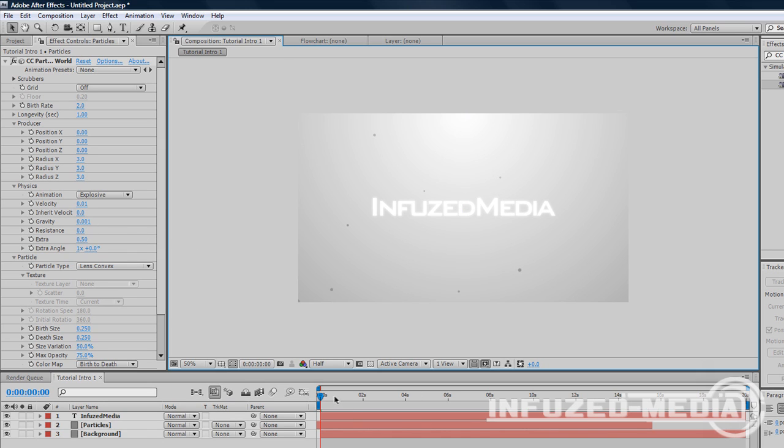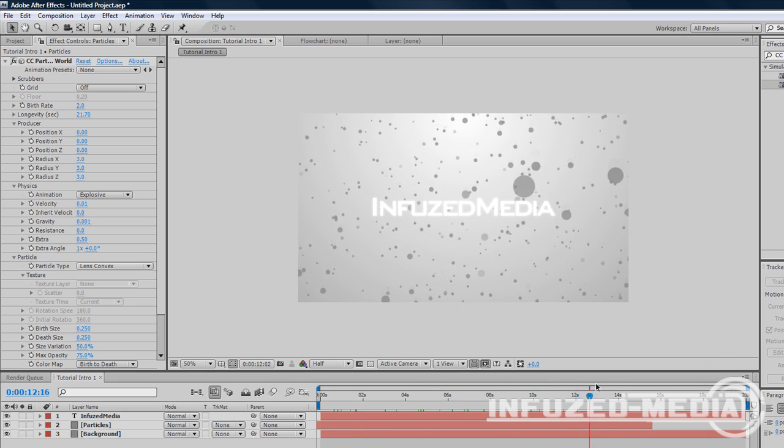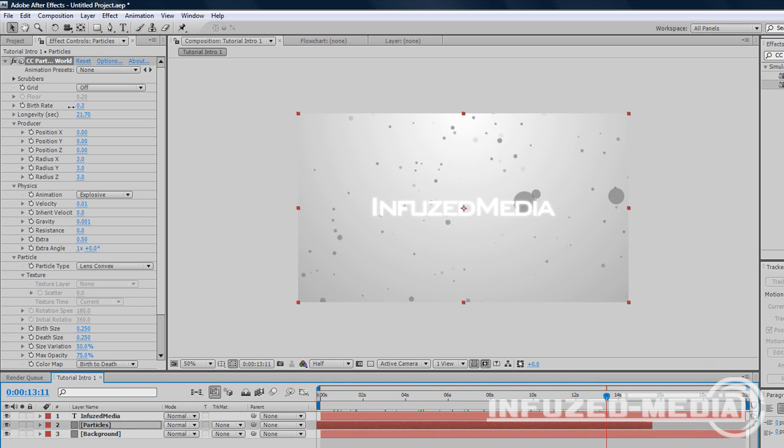And that's all pretty good. As you can see, they're flashing everywhere, popping up really fast. So if we change the longevity to say 20-ish, they stay there for the whole composition. And now we want to change the birth rate, so it's not that many. And yeah, we're getting there.